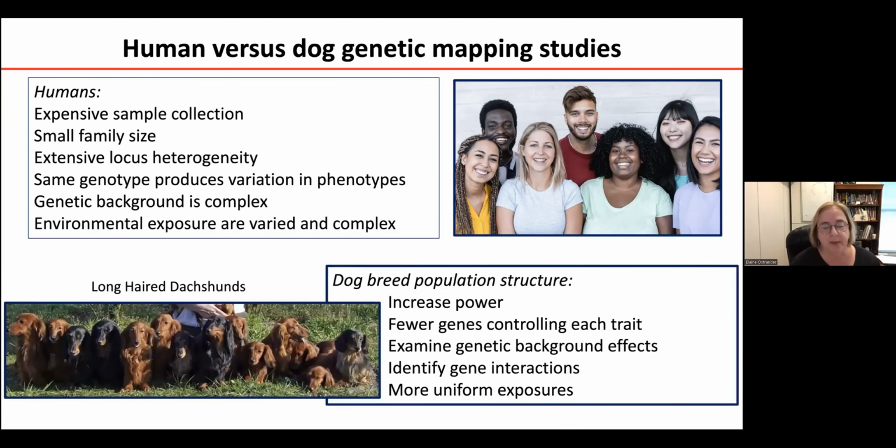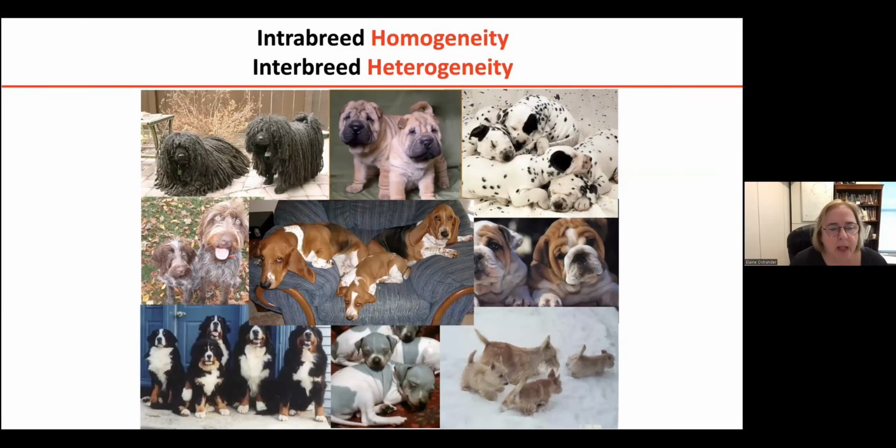Whereas in dogs, we have some advantages, and they all relate to breed population structure. In aggregate, they really increase our power. Overall, there are fewer genes controlling each trait. The genetic background effects are quite a bit less. We can identify gene interactions, and the exposures are more uniform. And I put this picture of long-haired dachshunds here just to remind you how members of a breed are so similar one to another, much more so than, for instance, members of a family are.